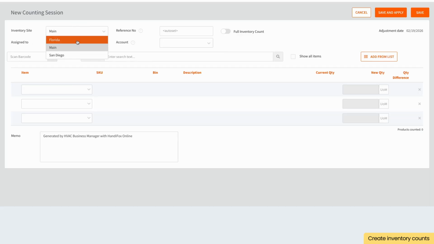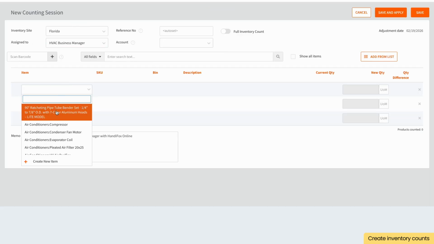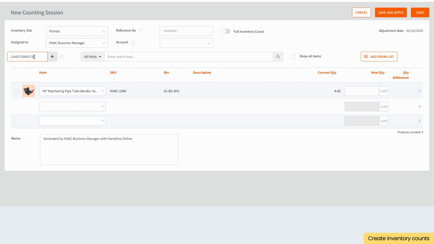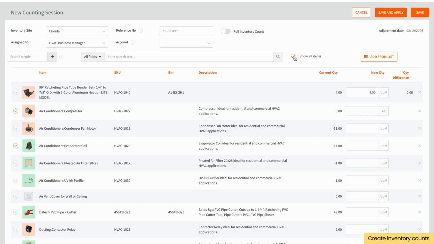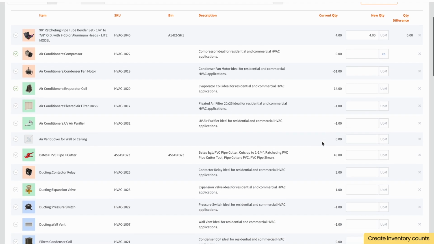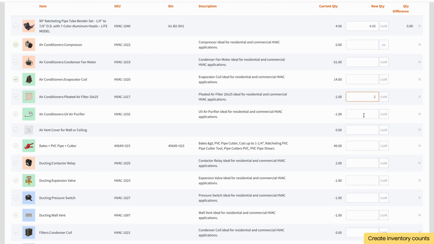You can add items to your session in a few ways. Select them from a list, scan them directly using the Scan Barcode field, or combine both methods. Scan once to find the item, then edit its quantity. If you're managing up to 5,000 items, you can use the Show All Items option to display your full inventory. Simply scroll through and enter quantities for the items you've counted.